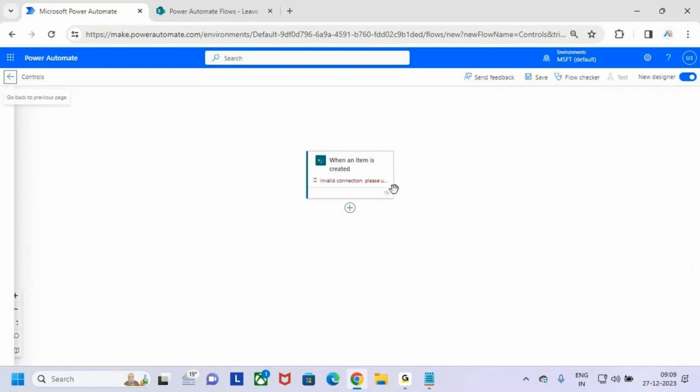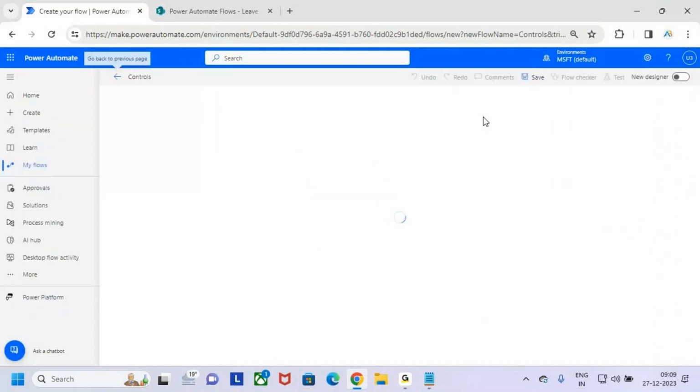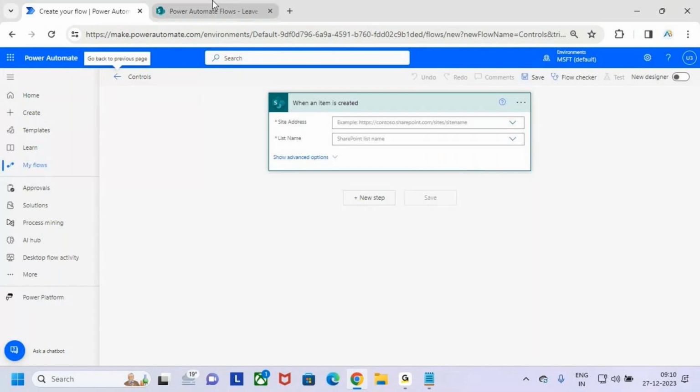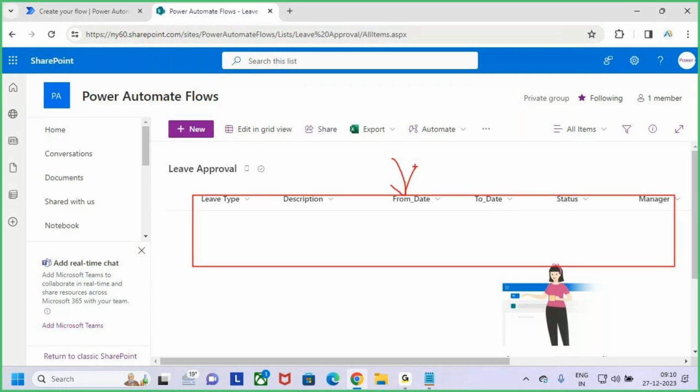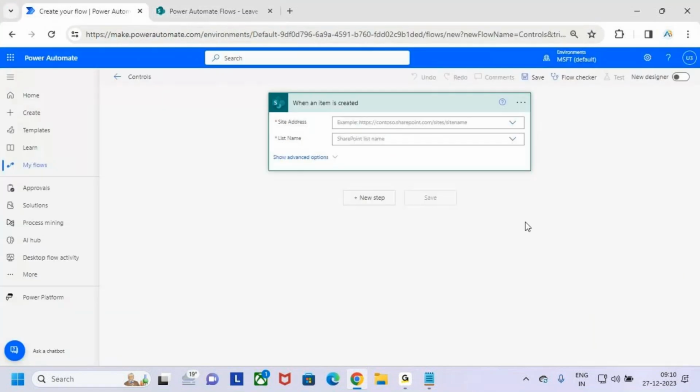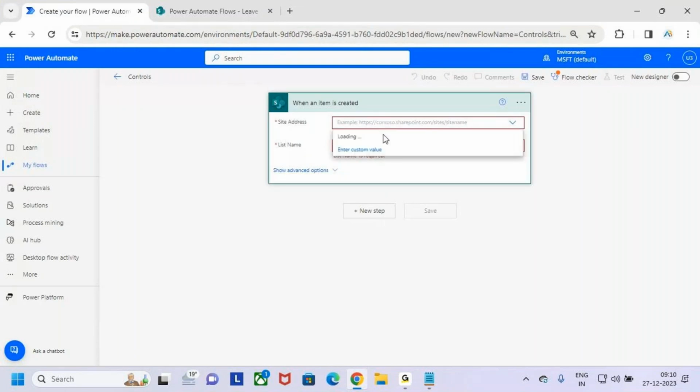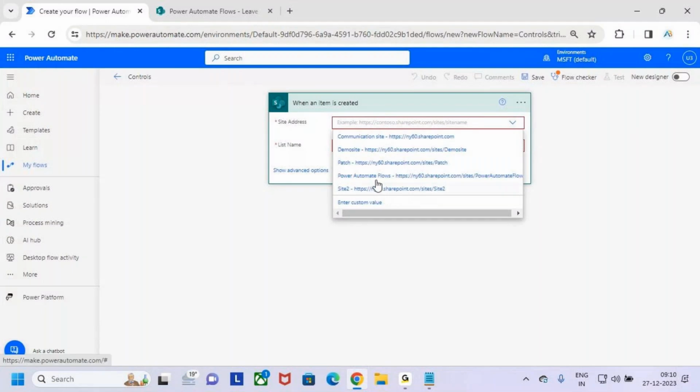So when an item is created in SharePoint, that means the employee is submitting the leave request to the manager. So I need to approve it. I want to send one approval request to the manager. So first let me select the site address, to which site I want to connect.